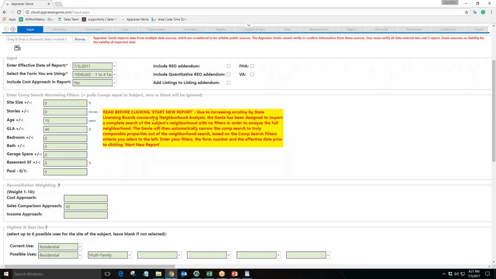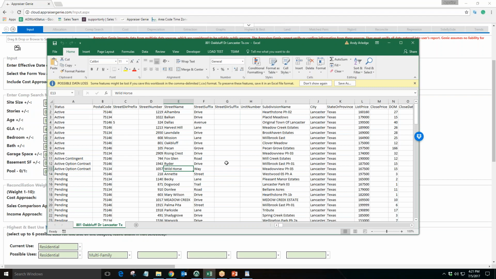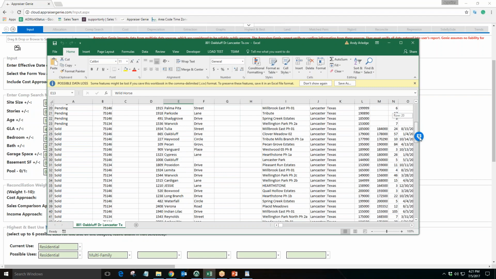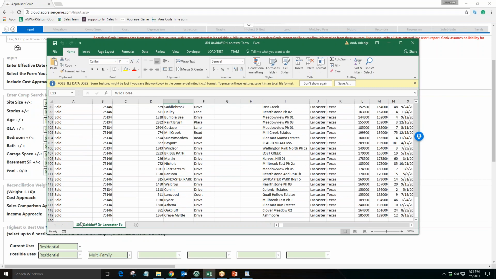Now this section here, basically what we want to do is take the MLS search that we saved to the computer. I'm going to go back to it. And this file here is my whole neighborhood. I showed you guys the criteria earlier. I only narrowed it by stories and I think list price. So if we scroll down, there's about 118 comps in here.